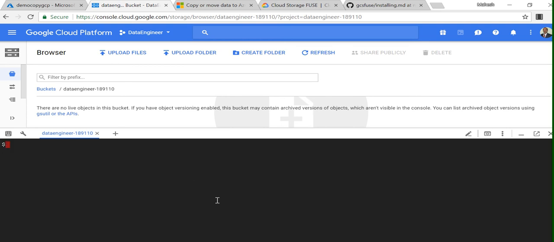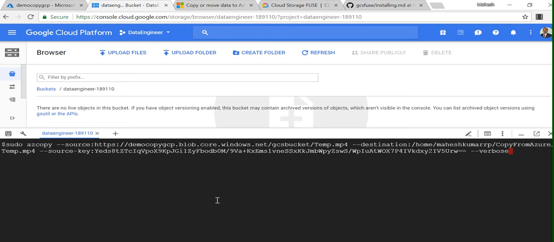The next command is we need to copy it from Azure Blob Storage to GCS Storage. So let's copy this command. So it's sudo azcopy. The source is this one, the one which we saw in the beginning. GCS bucket temp.mp4. Destination is the folder which we mounted. And the key is there. And I have made it verbose to see more interactively.